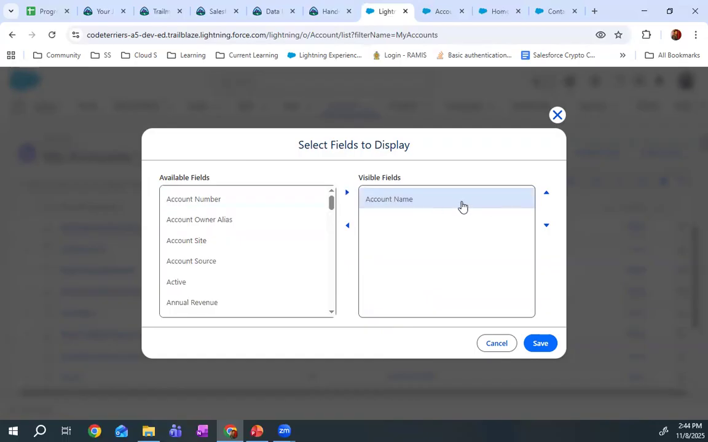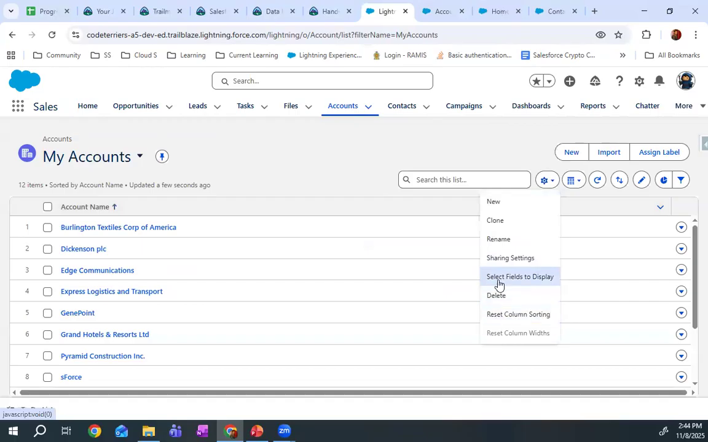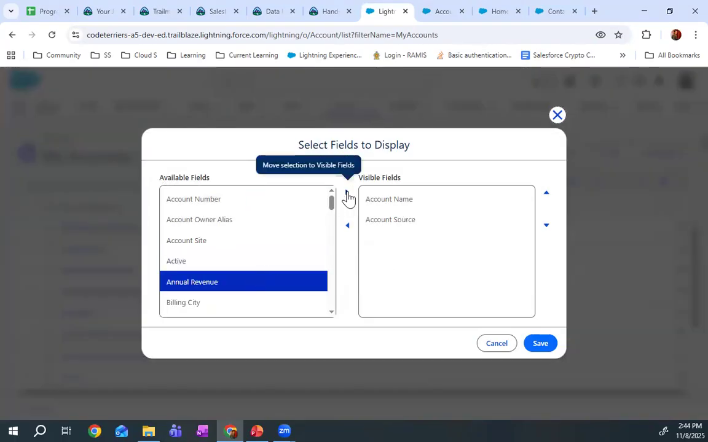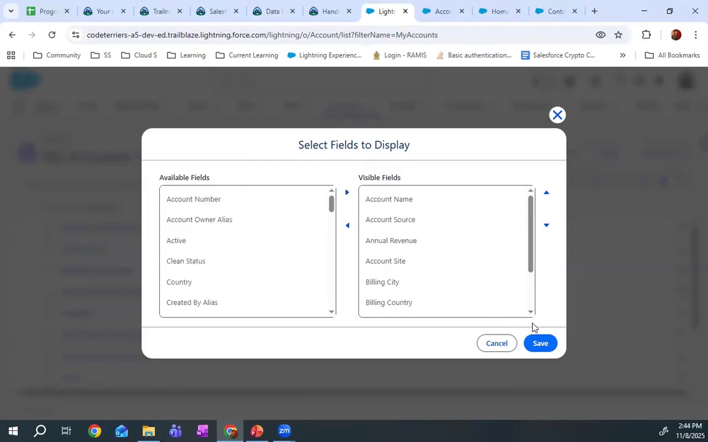I have to have a minimum of one, account name. If I save, see, I have only account name. So now I can go back, select fields to display, and add fields. I wouldn't say as many as I want, because there's a limitation. We can have only 15 fields selected at a given time.